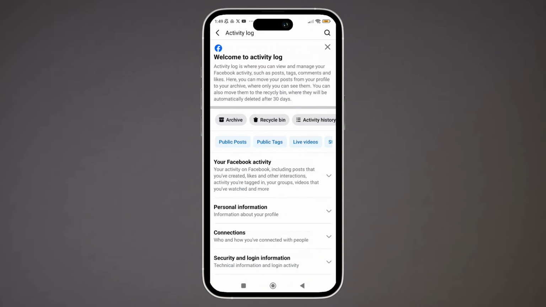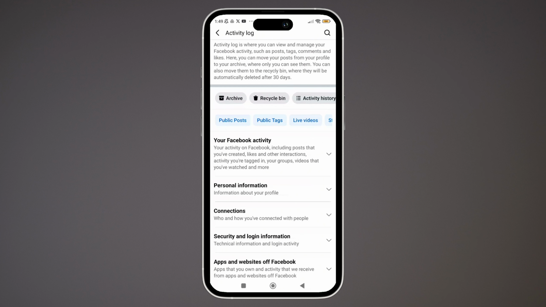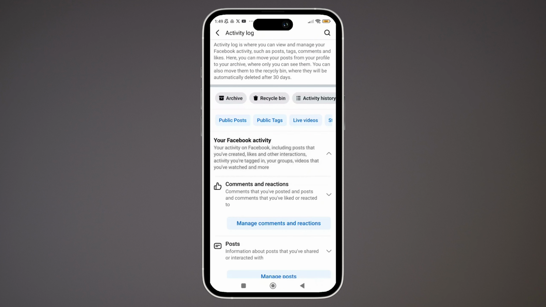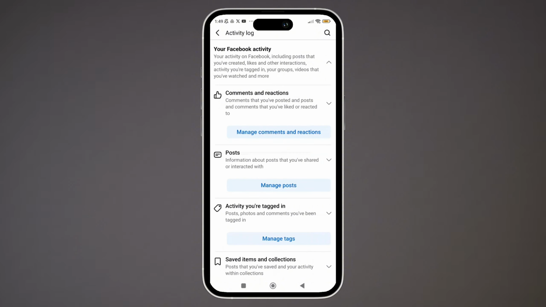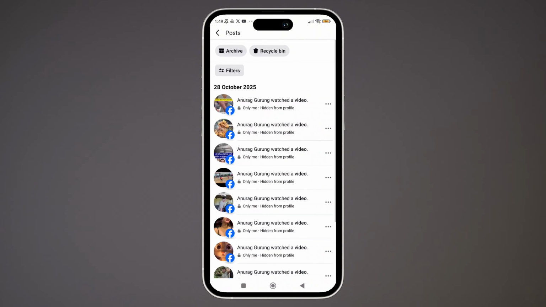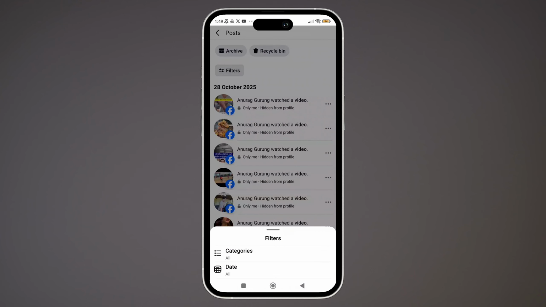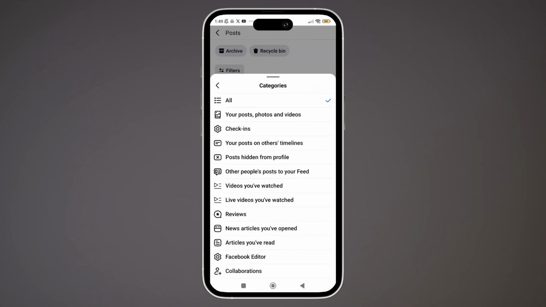Once you're inside the activity log, simply scroll down and tap on your Facebook activity. After that, you simply have to scroll down and tap on the manage posts option. Once you are in this section, this is where you can manage all your posts on Facebook. Here you simply have to tap on filters at the top, and from there simply select categories, and after that simply tap on your posts, photos and videos.